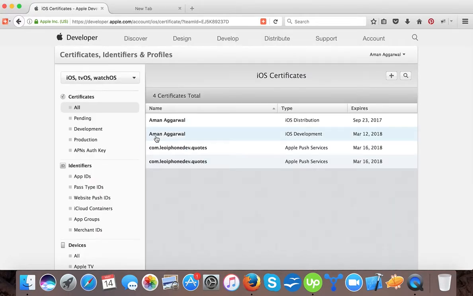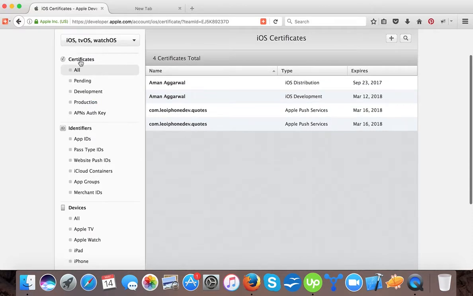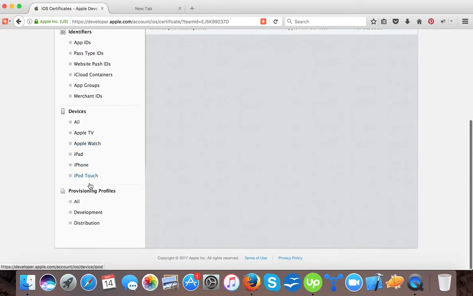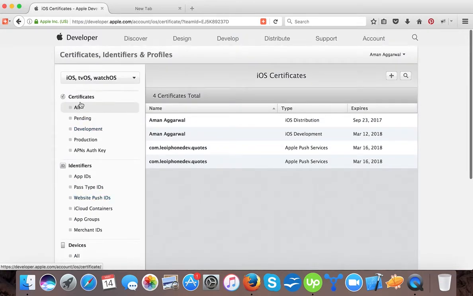So here it is. Here you can see there are four tabs: certificates, identifiers, devices and provisioning profiles. In certificates, there are two kinds, one is development, one is production. A development certificate is required to test your app while it is in development mode. Suppose you are making an app and you want to test it on a real device, then you need a development certificate to sign that app. The production certificate is required to upload your app to the App Store, because it's going into production so that millions of iPhone users can install your app.